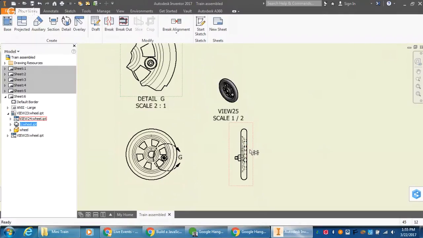So I have the wheel, this. If you want, this picture pretty much shows it all. You could do a section of that as well. But for my purposes, that detail view is fine.